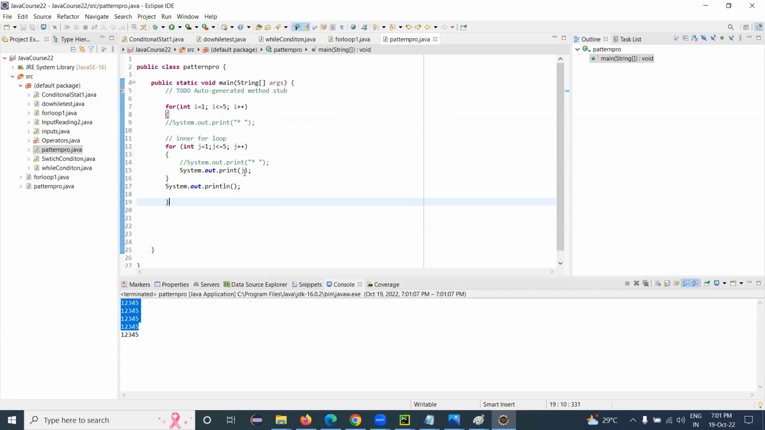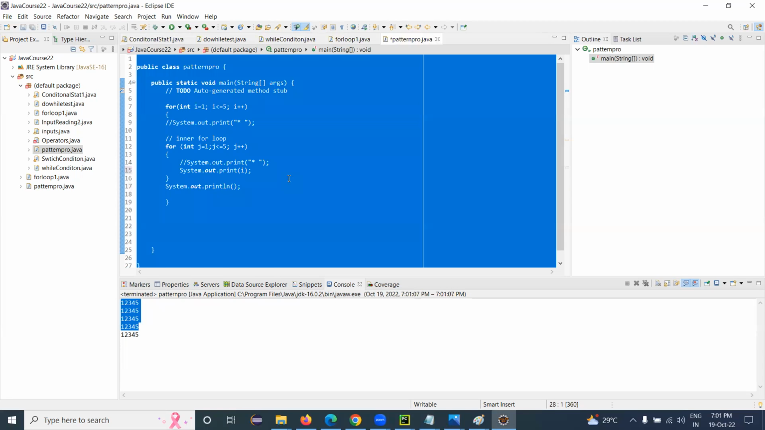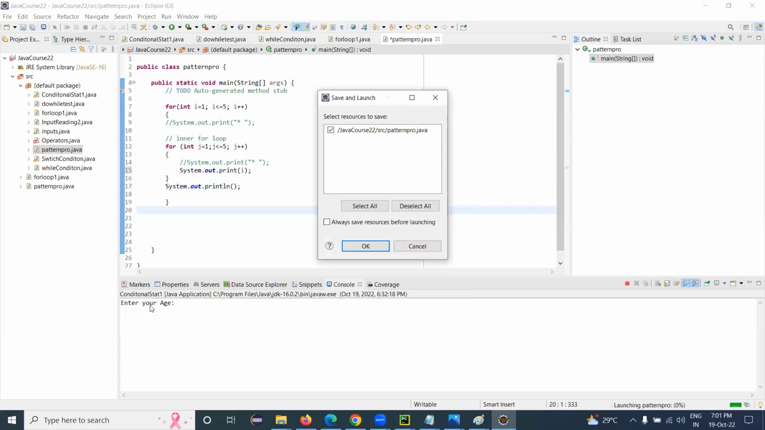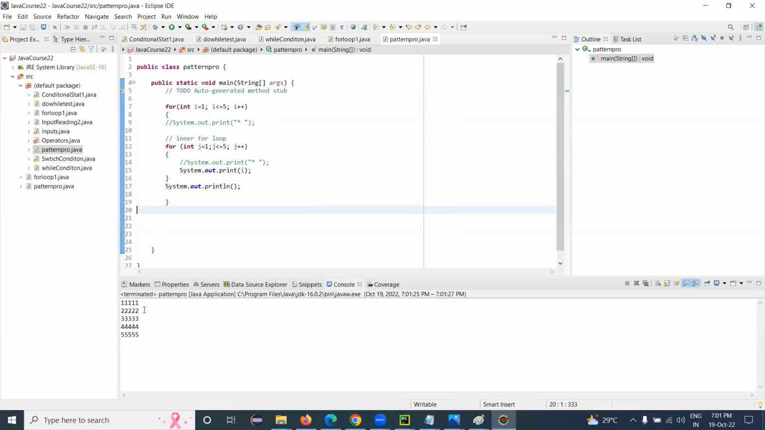So whenever you want to print some i value, what is the i value? You can see the i value remains the same every line. For one line it prints 111, then 222, 333, like this. And if we print j, it prints 1, 2, 3, 4, 5.